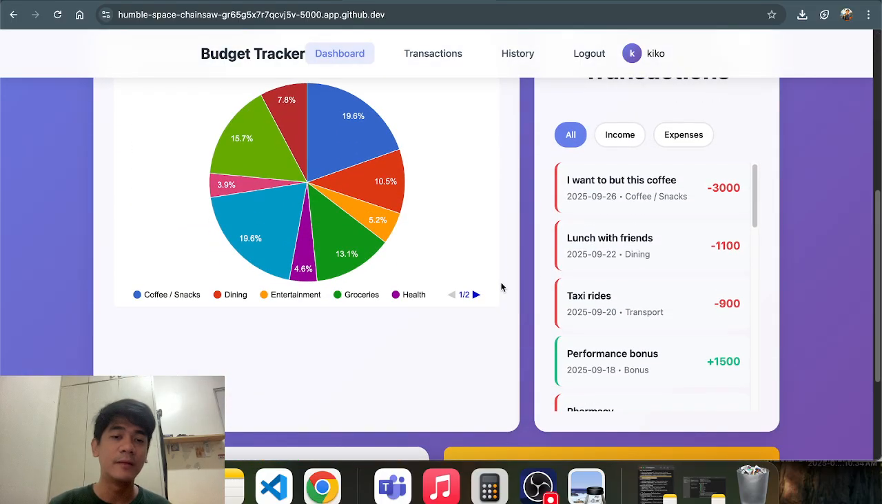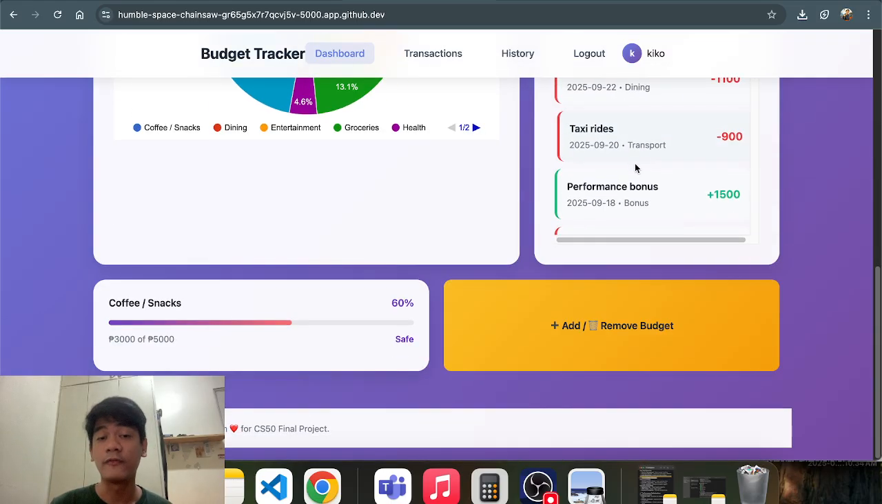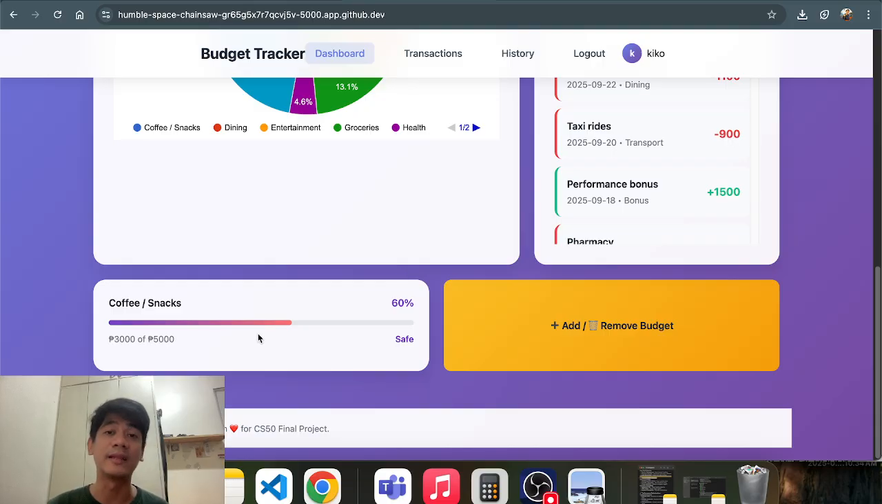We have this graph, a pie chart, just to show the different parts of a transaction of the user. And we have the recent transactions for the current month, and of course the user can also set a specific transaction to monitor. So it can be safe, or you can see if it's over budget.